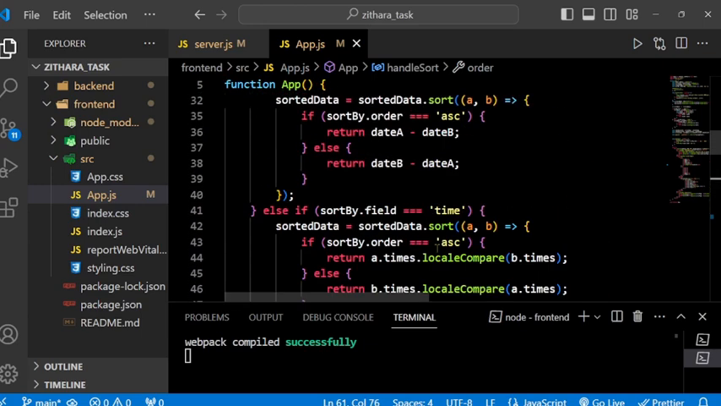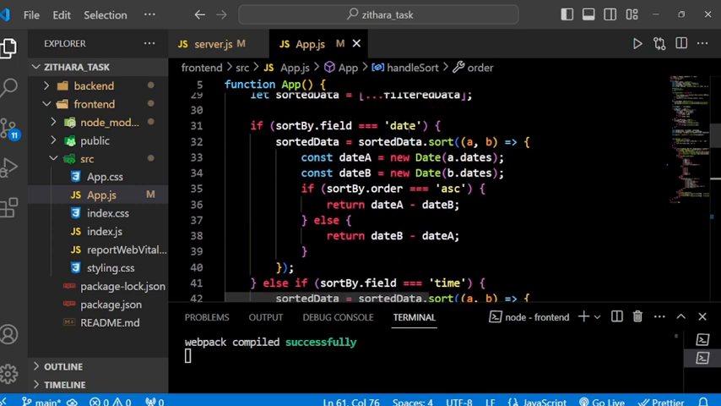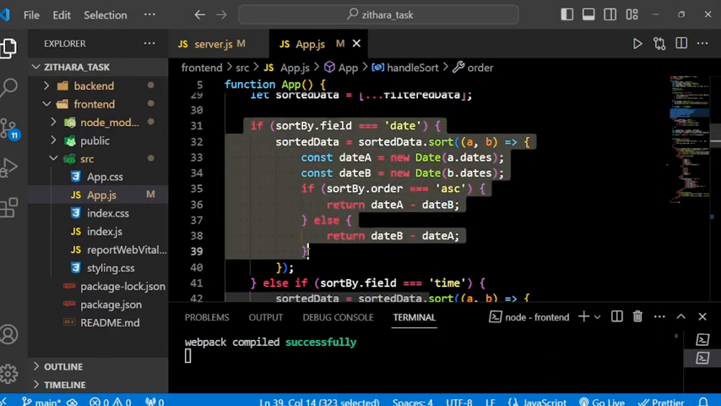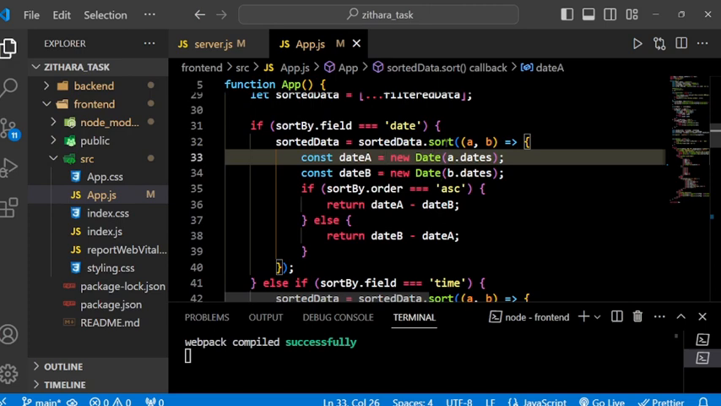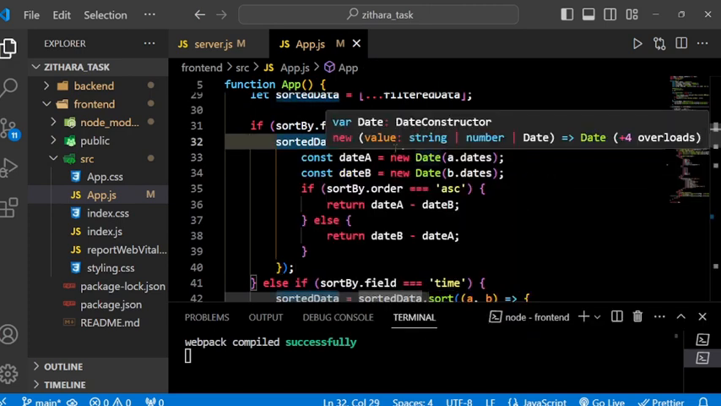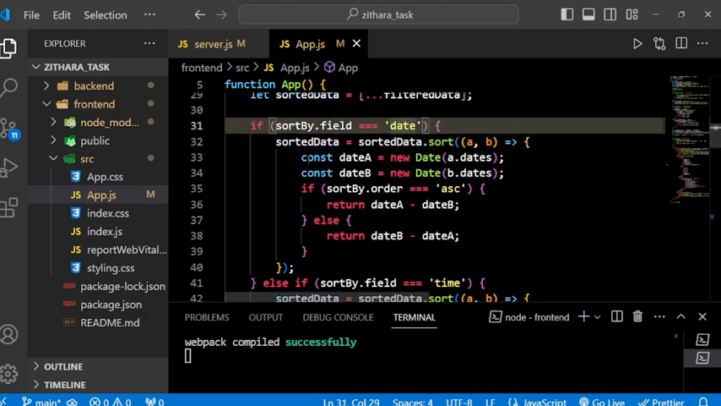So the logic behind how we get the data in ascending or descending order is this: if we click on the date column, it will execute this if block. How it works, let's see. Then we have a sort function in JavaScript. By sorted data, it will store the columns. All the date column data will be stored in sorted data.